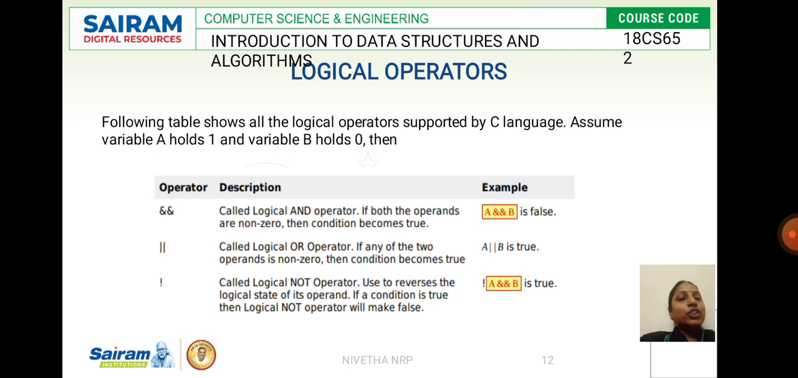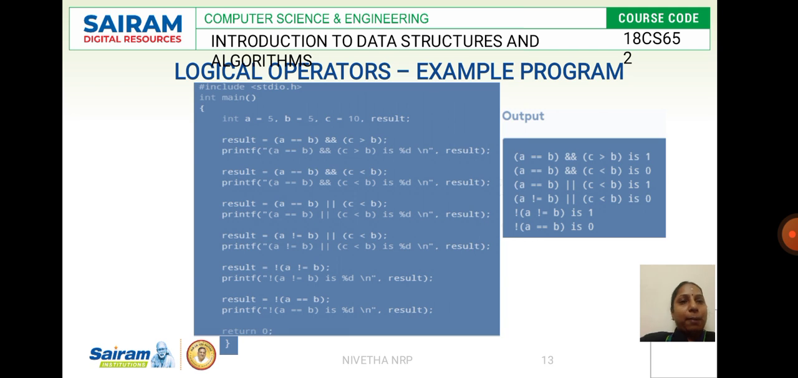Then you have logical or. For that you give the pipe symbol, a || b, and you will be checking a condition. Logical not is the exclamation symbol. These are the logical operators we use in C programming. And again the same program, the previous program we have seen, we are implementing using logical operators, that is, using logical and, logical or, and logical not here.